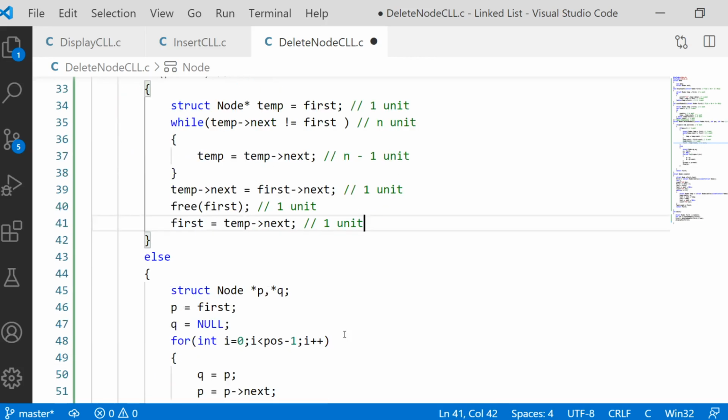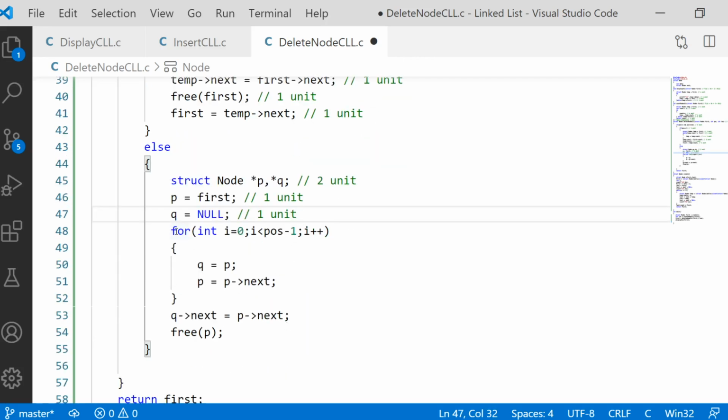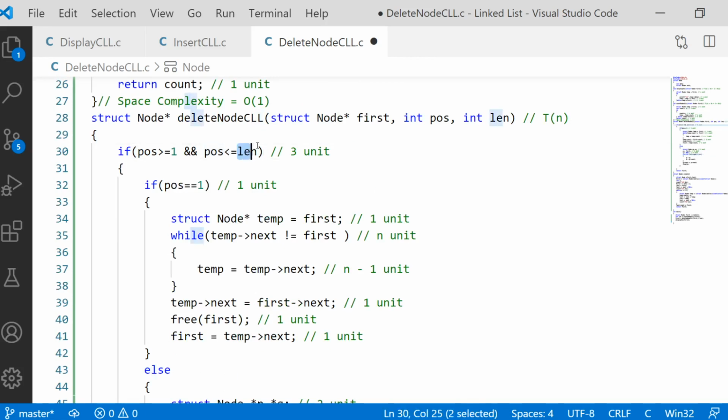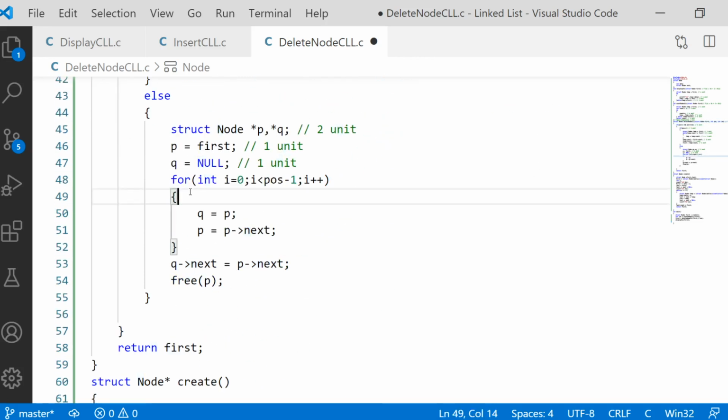Now coming to the else part. Taking 2 pointers takes 2 unit time. P equal to first, 1 unit time. Q equal to null, 1 unit time. Now coming to this loop, how many times will this loop be running? What can be the maximum value of position? The maximum value of position can be the length of the linked list. Length of the linked list means the total number of nodes, right? The total number of nodes is already represented by n. So the maximum value of position can be equal to n.